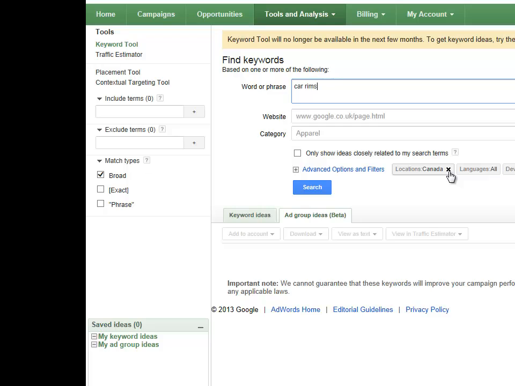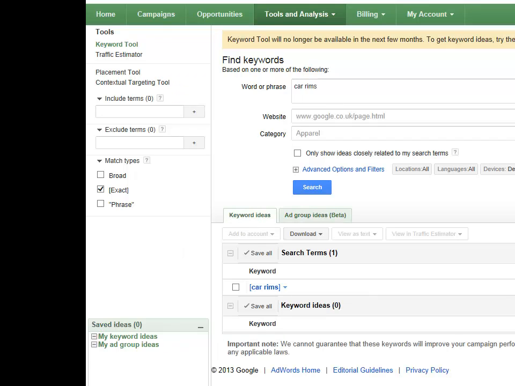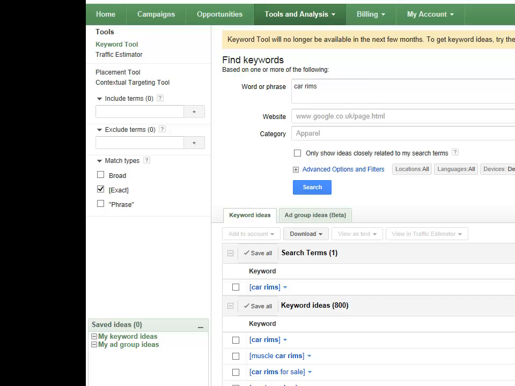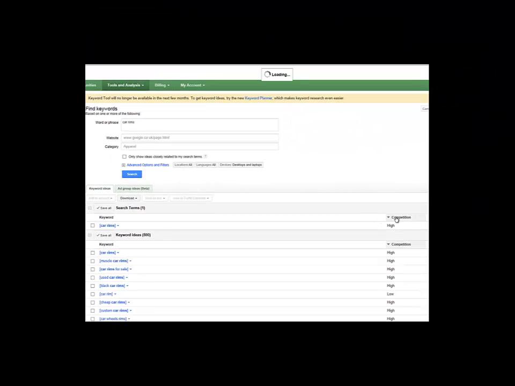And then down here where it says Canada, I want you to click X so that it shows locations all. And then on the left side, I want you to unclick broad, and I want you to check exact. And then we're going to hit the blue search button. And then down here below the blue search button, I want you to click on keyword ideas. Then go over to where it says competition and click on competition.